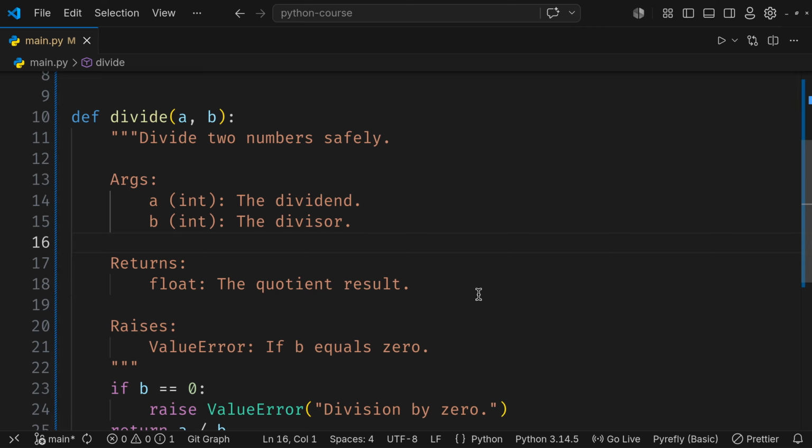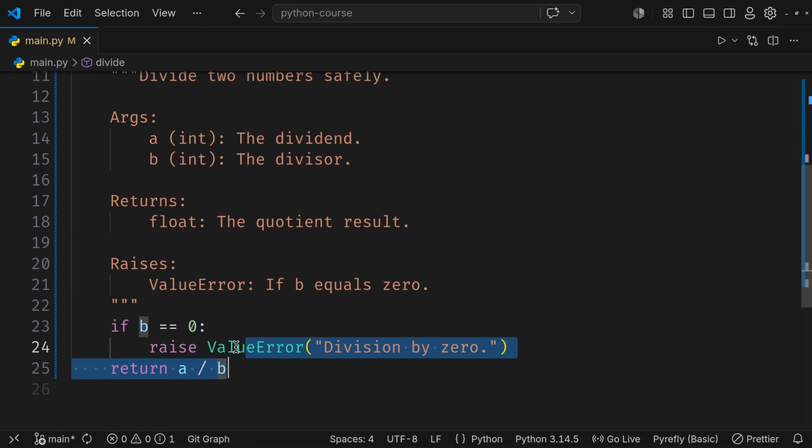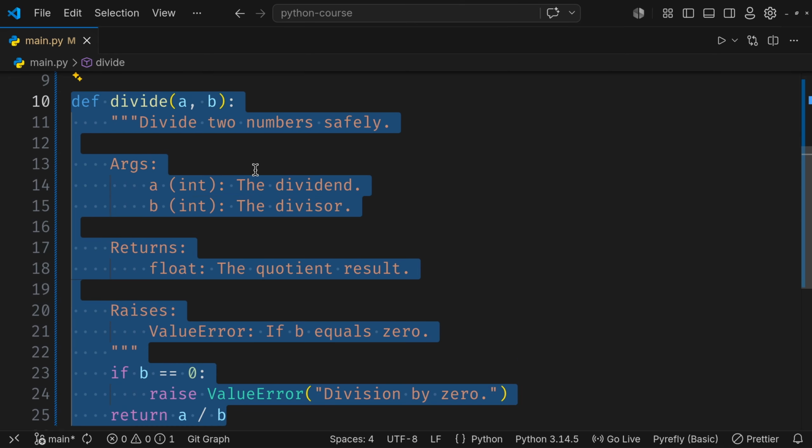You don't have to write docstrings for each and every function, but whenever you are writing some sort of complex function, I highly recommend you add docstrings. And let's see another style of docstring here.